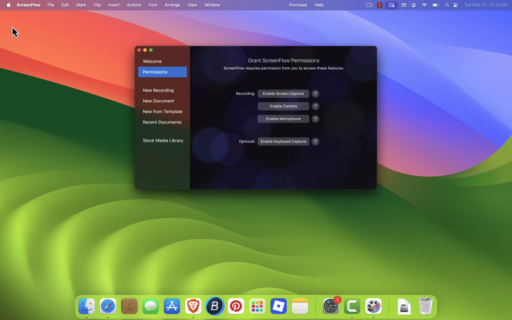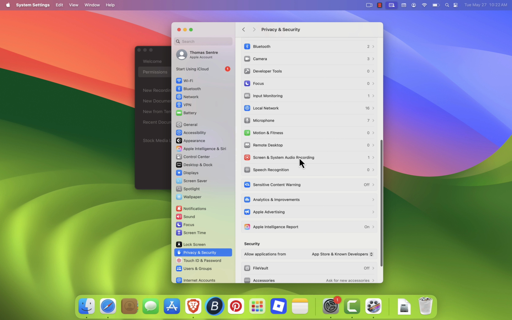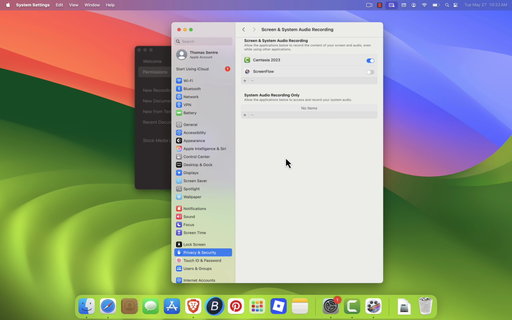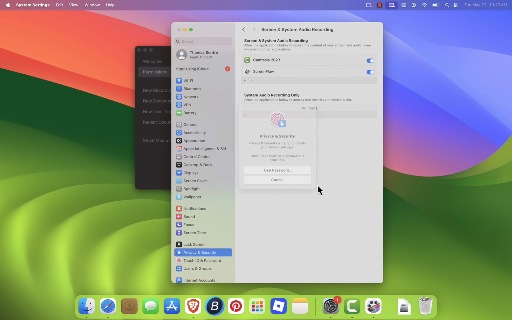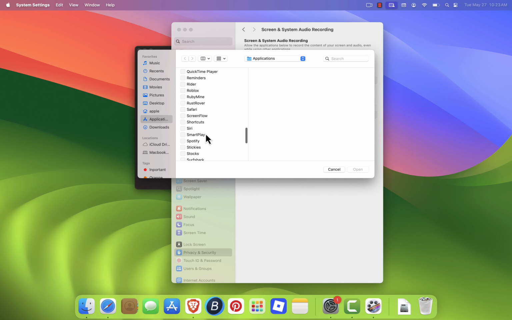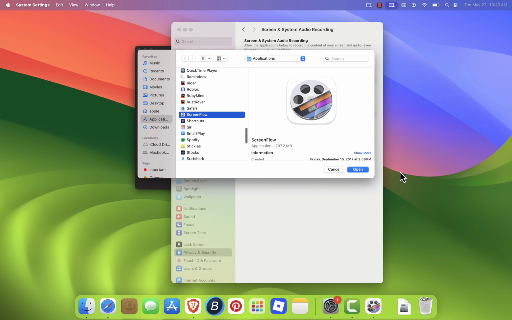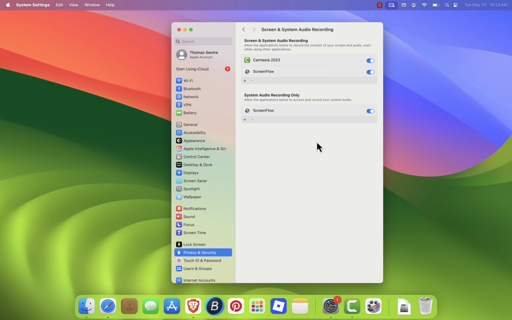To do this, go to System Settings, then scroll down to Privacy and Security. Under Screen and System Audio Recording, add ScreenFlow and toggle it on. If you're using macOS Ventura or later, you may also need to enable accessibility features. Still in Privacy and Security, open the Accessibility section and check the box next to ScreenFlow. Once all permissions are granted, go back and restart the app.